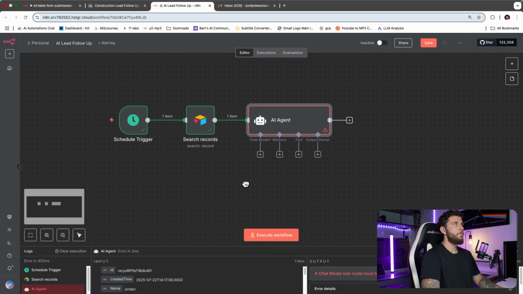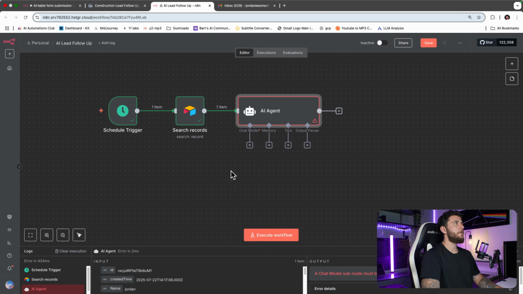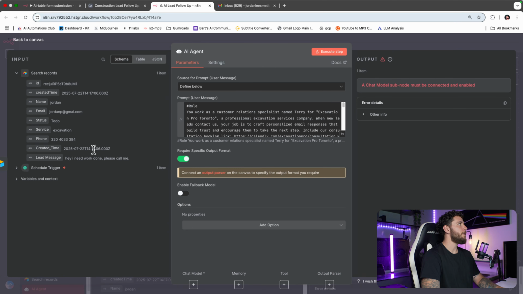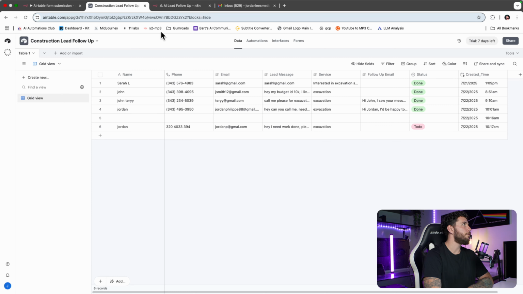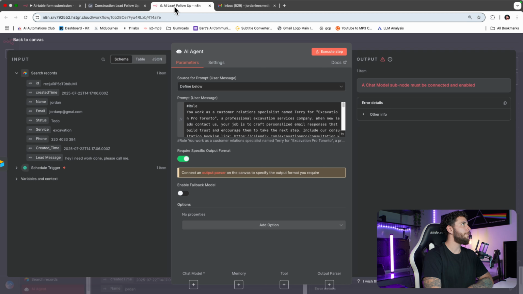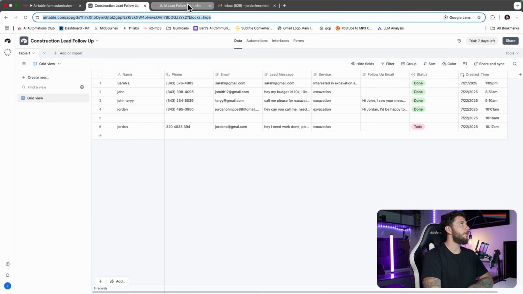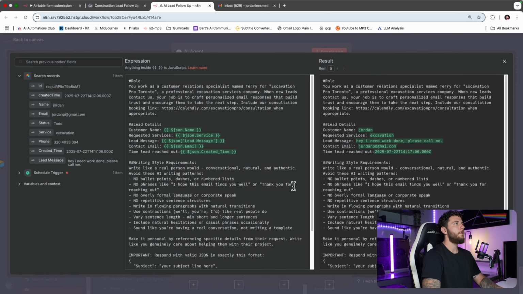We need to execute this workflow now. Execute that. We've got our data pulled in. And so if you look on the left here, we have the information pulled from the latest lead. You can just confirm that with the phone number 320-4033. Yeah, there we go.